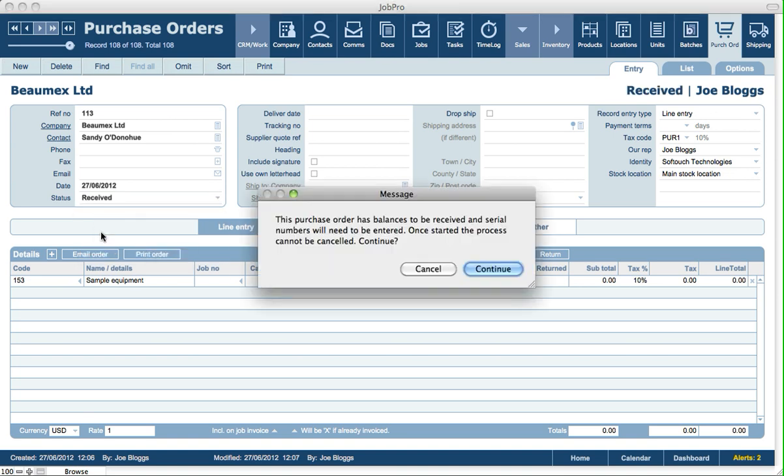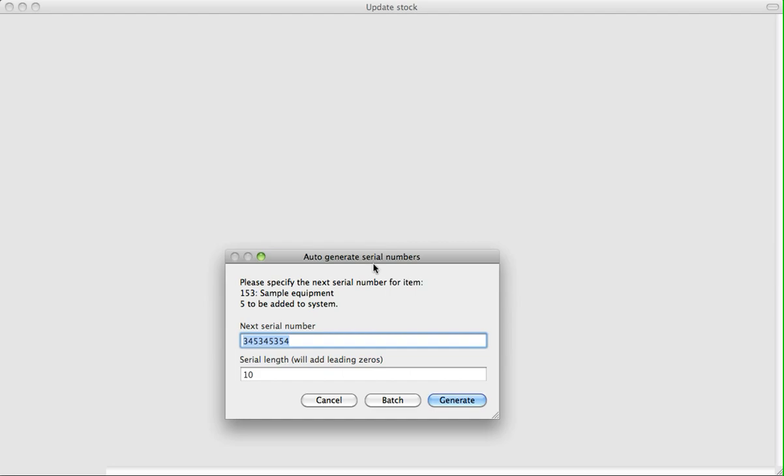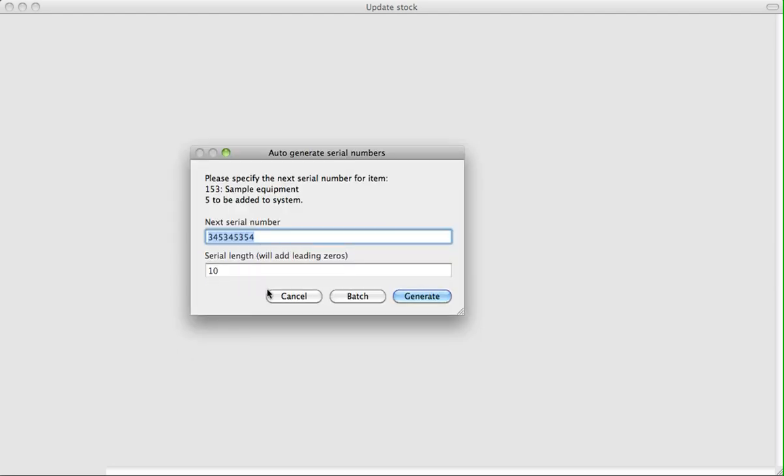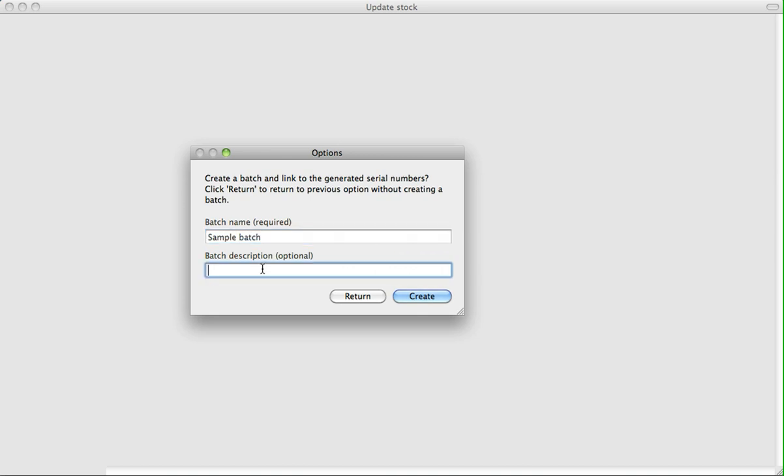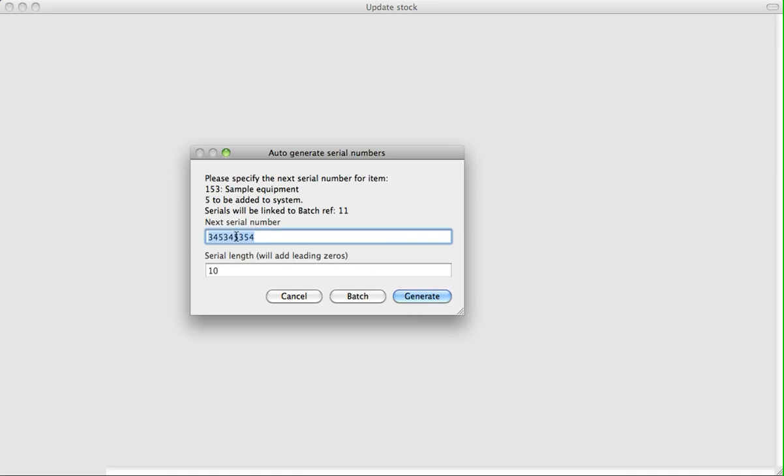We're prompted to say that we're going to need to put in the serial numbers, so we click continue. On this screen it's going to generate the serial numbers automatically, but let's assign these to a new batch. We can put in a batch description if we like, and then click on create. Now it's saying that it's going to add 5 items into the system. We click generate.